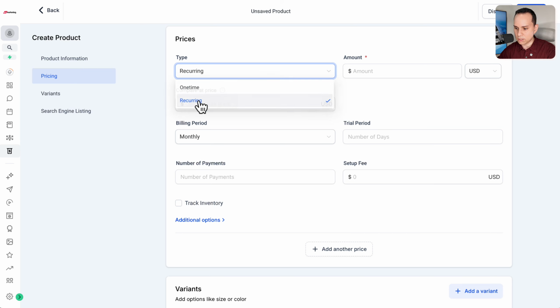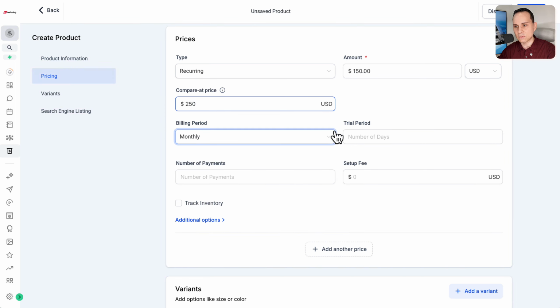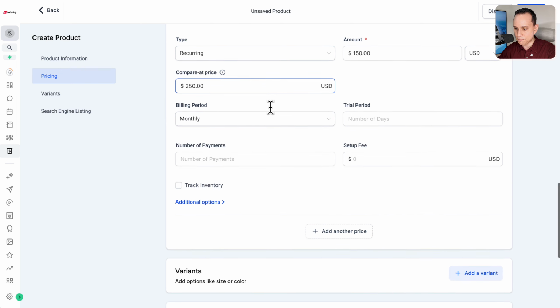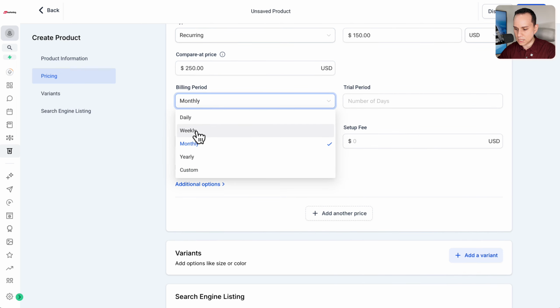So actually, let's do recurring. So this is going to be recurring. The amount is going to be $150. And then we can do compare price out, like, let's say we're giving a discount. I don't really like doing discounts for selling a service or consulting, but you can go ahead and put a compare price at. And then we'll say this is going to be a monthly cost.